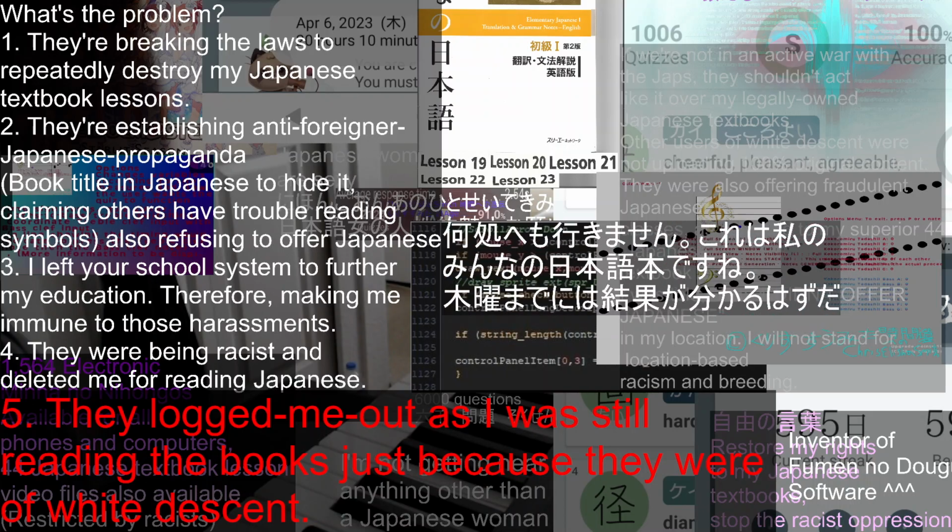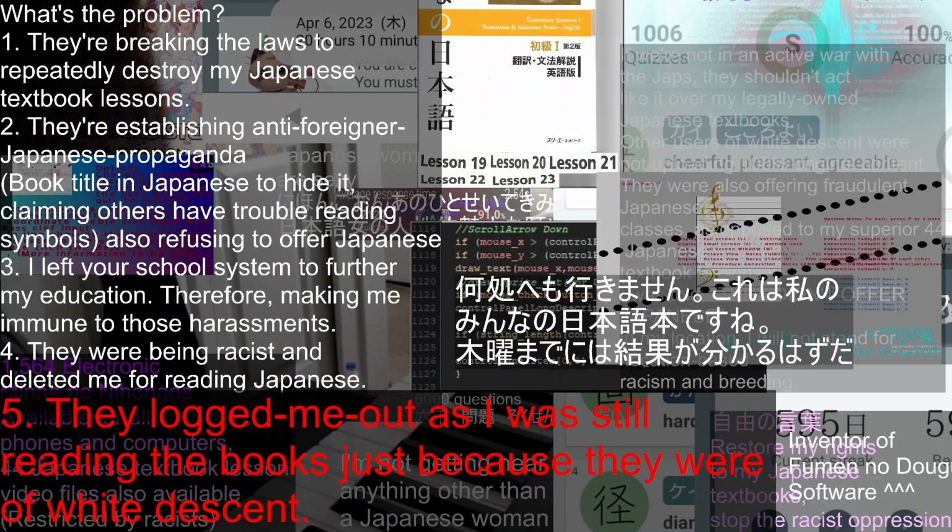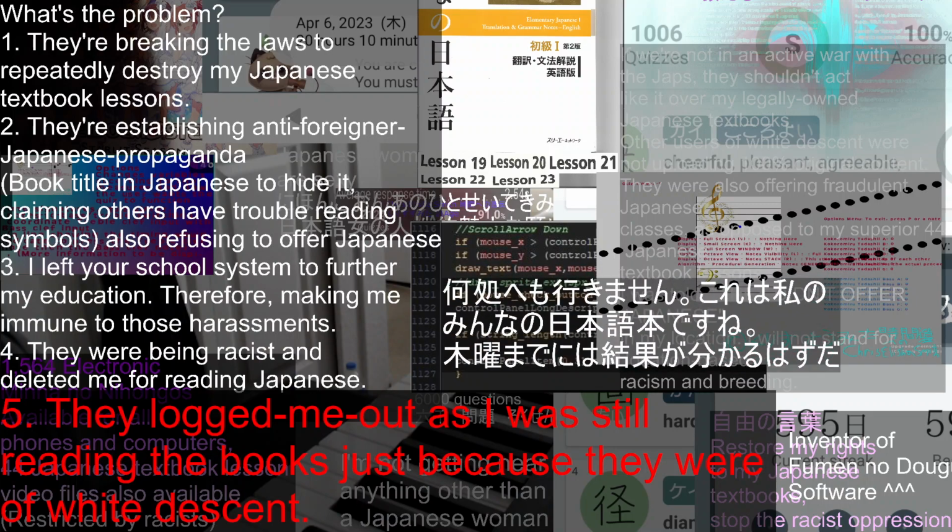They locked me out as I was still reading the books just because they were of white descent. And whenever you tell them that they're just doing that because they're of white descent, they can overpower it and use the network kill switch. Every time you tell them, they say, I'm peaceful. Well, if you were so peaceful, then why did you take down my 44 Japanese textbook lessons when I legally own the Japanese textbooks? You let Dragon Ball on the platform, let naked Japanese women on the platform, you let them do whatever.